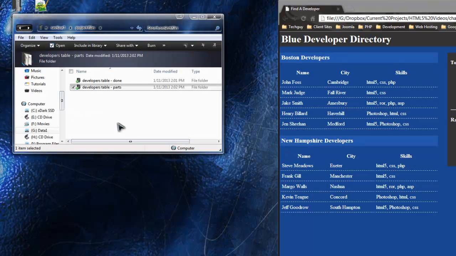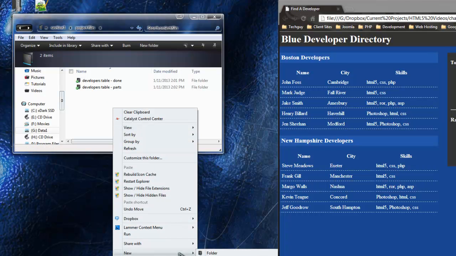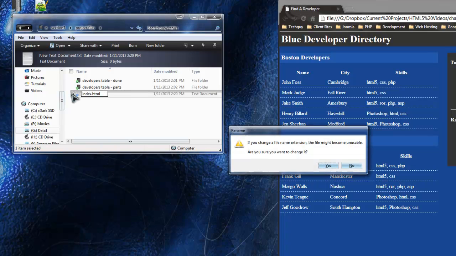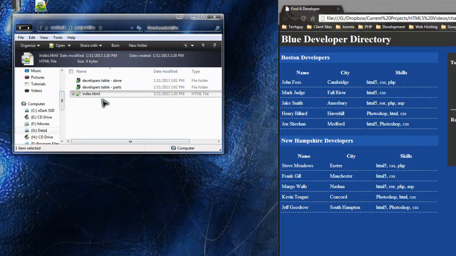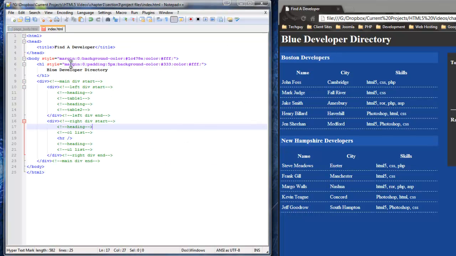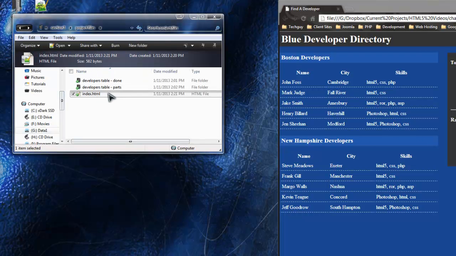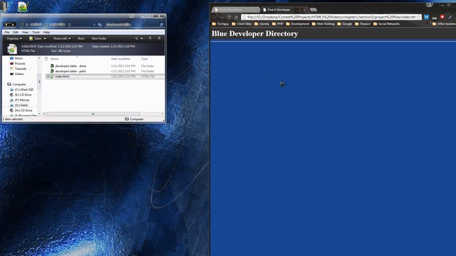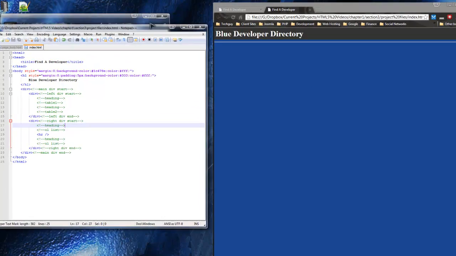And then let's create a new file right here. So I'm going to new text document, and let's just call it index.html like we did on the last project. And then we'll open that up, and then we'll paste from the page body and then save. Now if we open that up, open it with a browser, just go to open with in whatever browser you use, and this is our page right here. So now we can work on this.